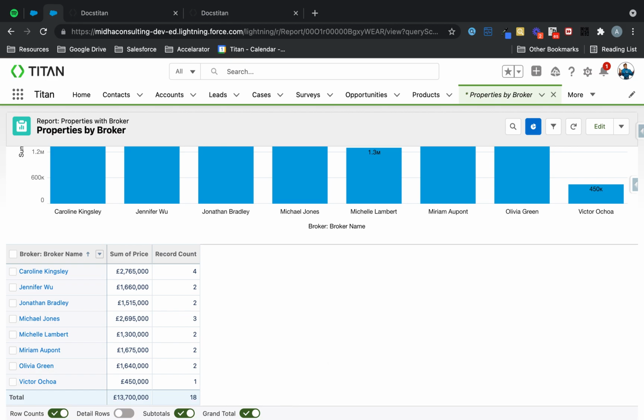And yeah, this is how it's done. You can do that with a bar chart, pie chart, really up to you. Get as creative as you want to.